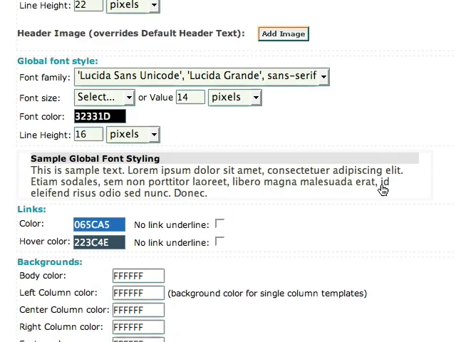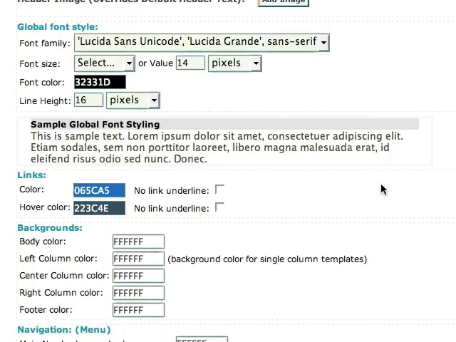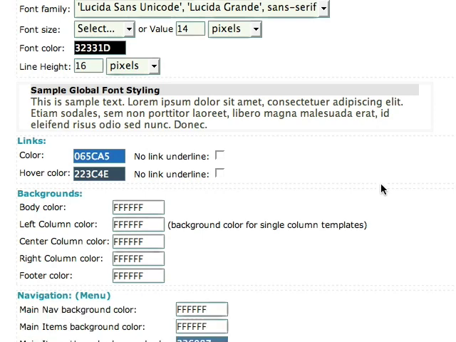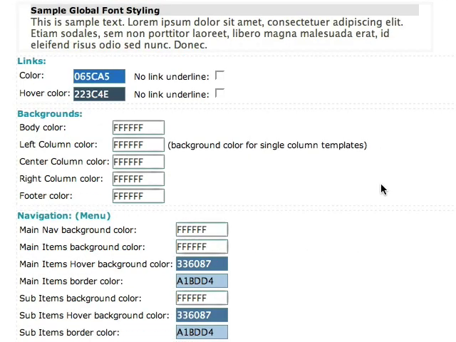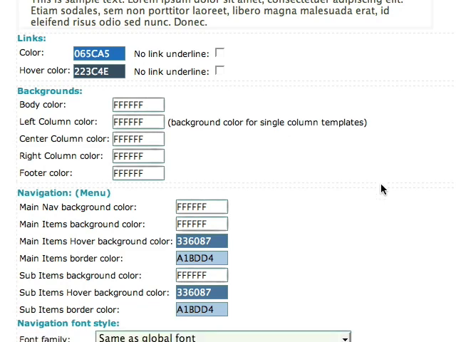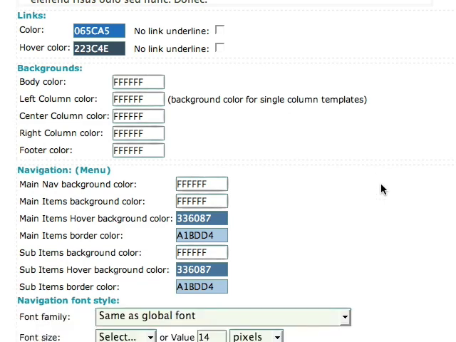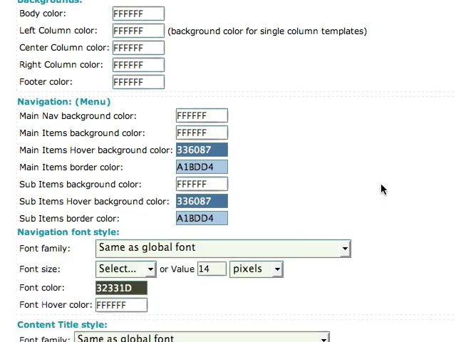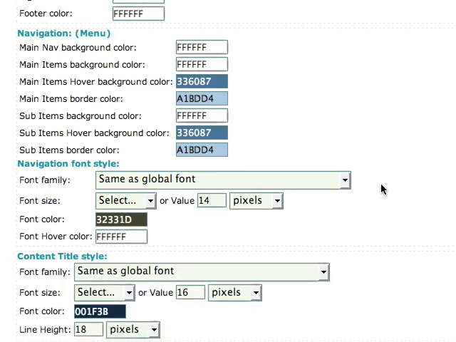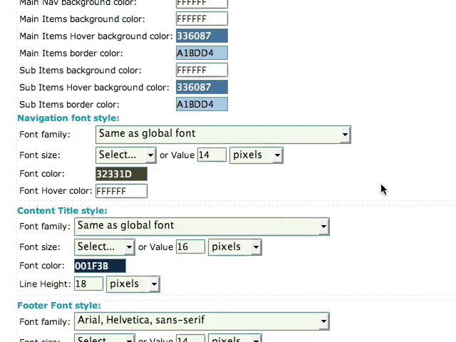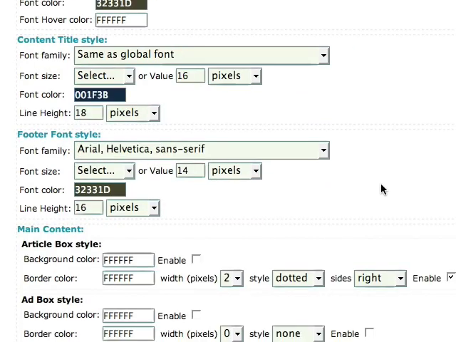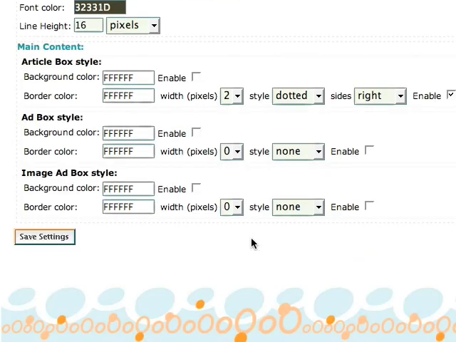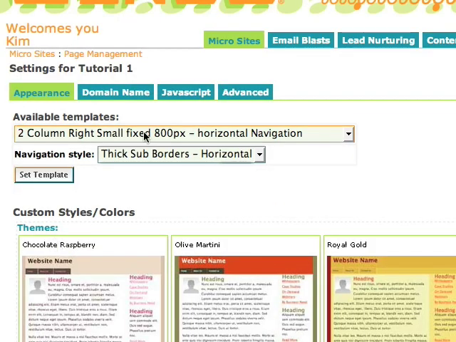As I said earlier, you can set and change any of the other values that were initially set by your theme selection. For example, global font, font size, link color, hover color, navigation menu colors, navigation font color and size, background colors for the page, etc. There are many options you can explore. When you're complete with your style color selections, click the Save Settings button. You have successfully created the appearance for the pages at your microsite.